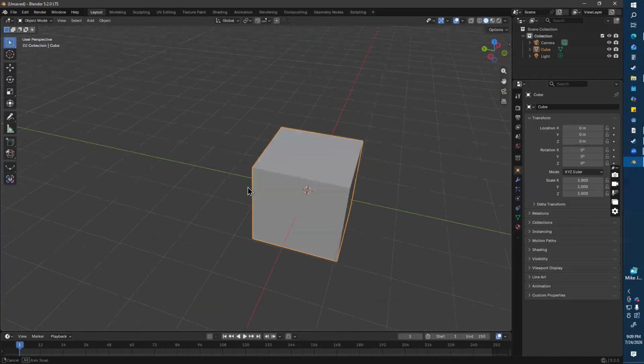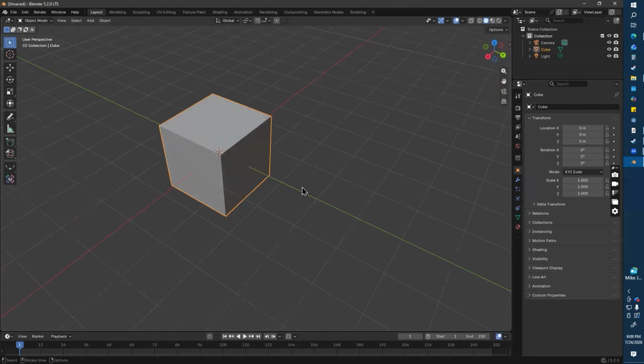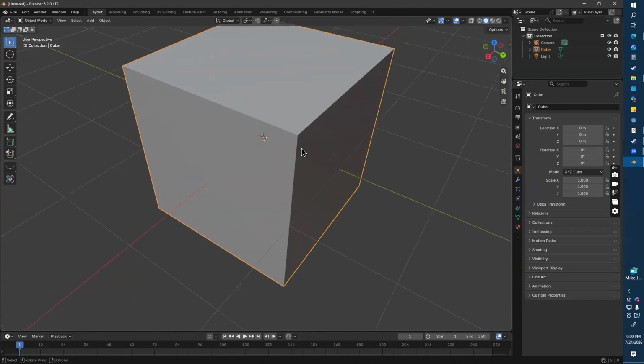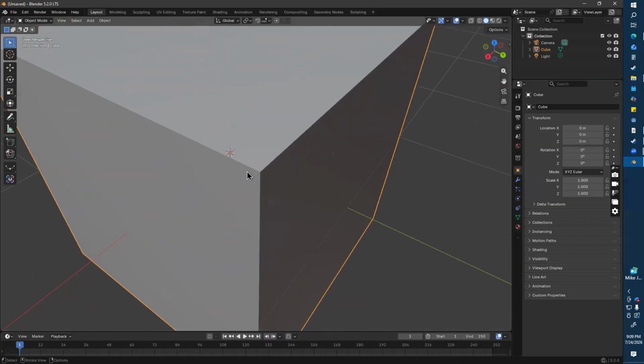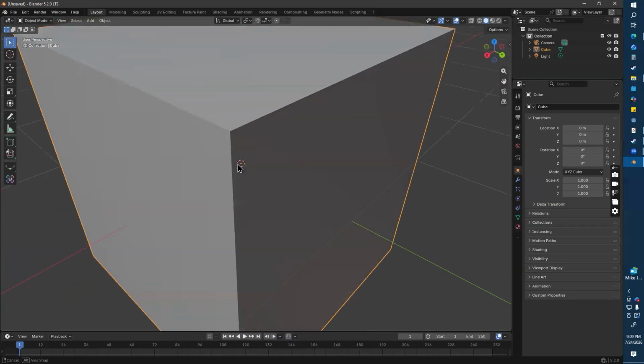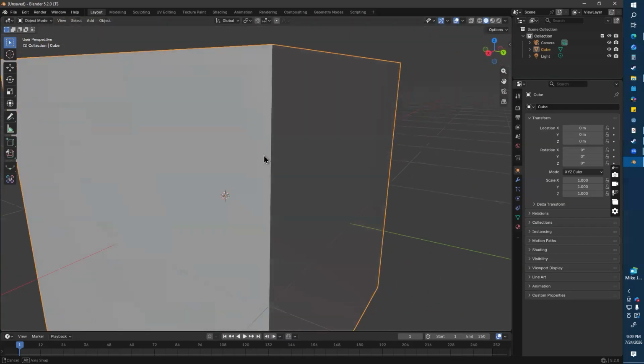Okay. And what you're also going to notice here is that when you have large objects like this, like let's say I'm wanting to do some really fine detail right here, do you see how that's so awkward?